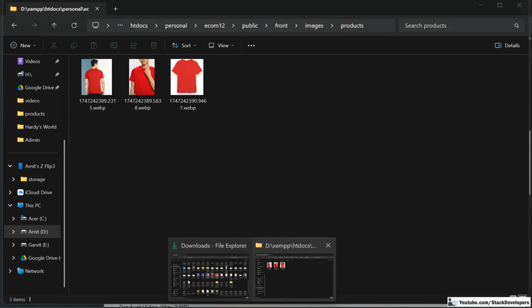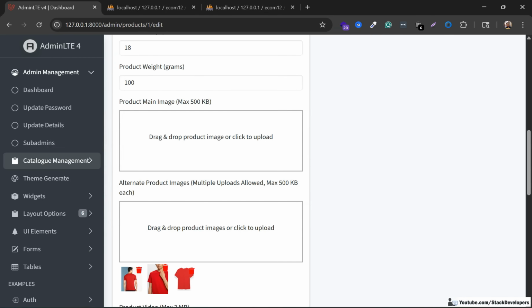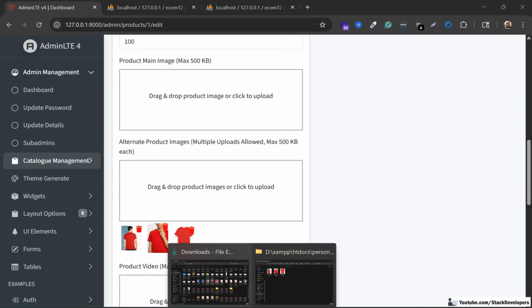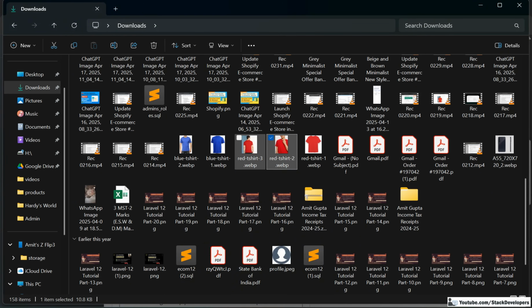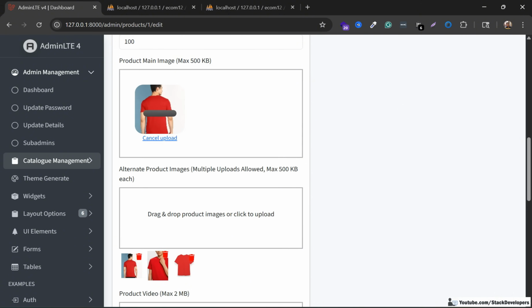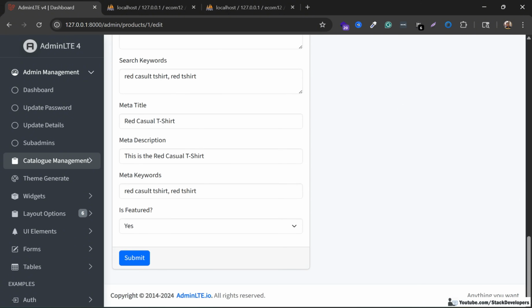So we will also add the main image as well. This is the red casual t-shirt. Okay, fine. So we are going to add the main image, like this main image we are going to add here as the product main image. Okay, and we are going to click on submit.